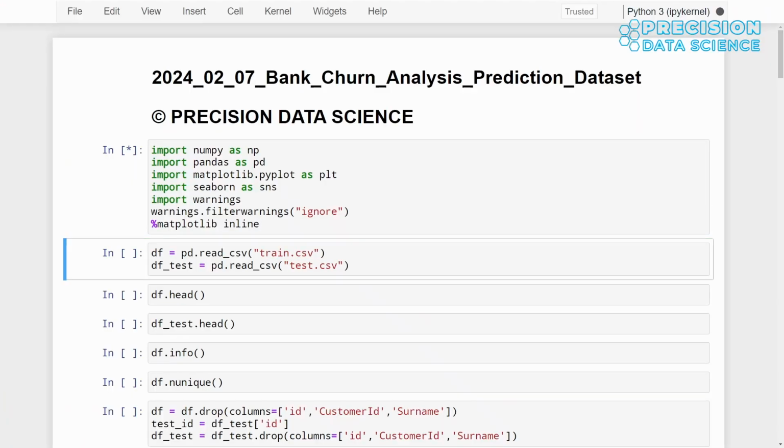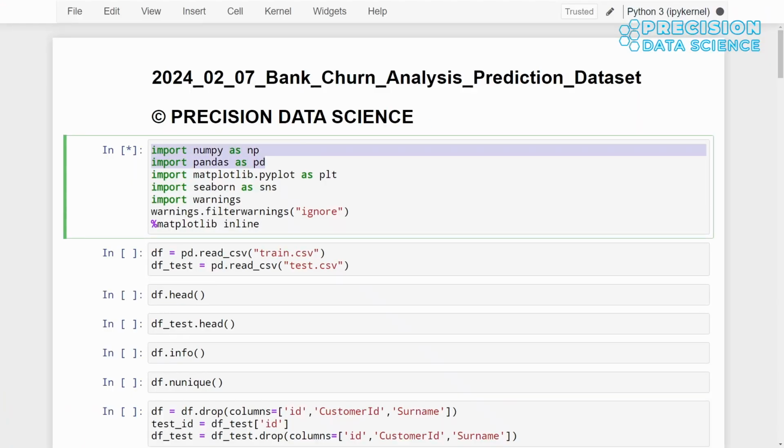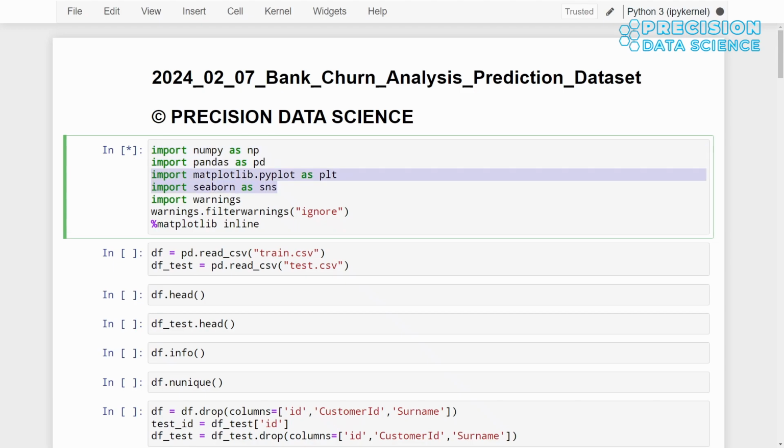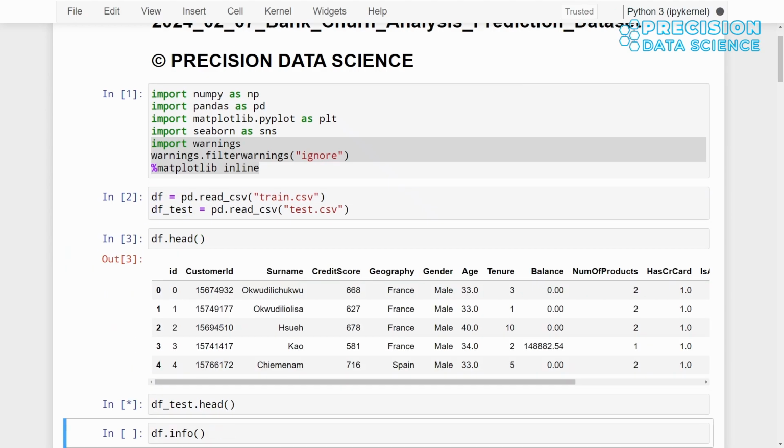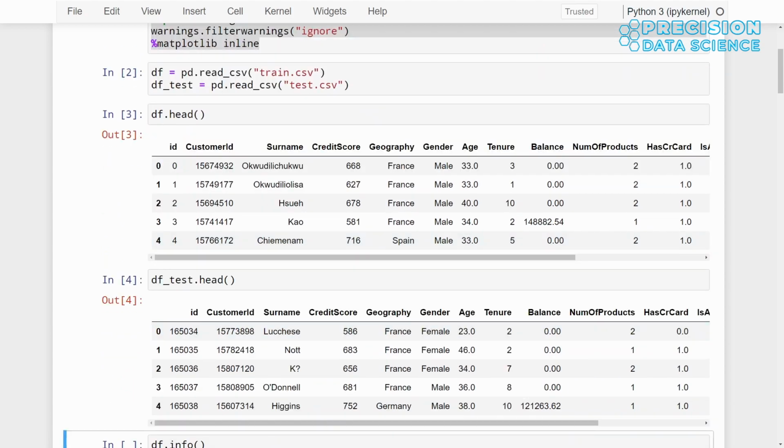First, we'll import NumPy and Pandas to work on the array data and data frame. Next, we have Matplotlib and Seaborn for data visualization, and then ignore the warnings to have a cleaner output. We'll read the two CSV files, train and test file, using the read_csv method and assign them to data frames df and df_test. We'll display the first few rows for each dataset using the head method.